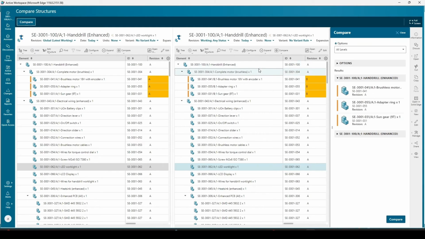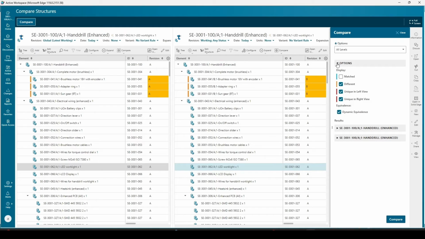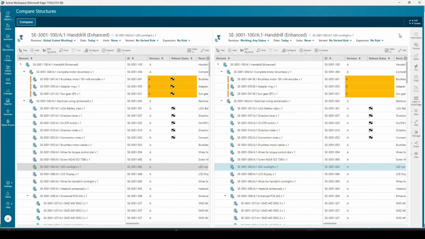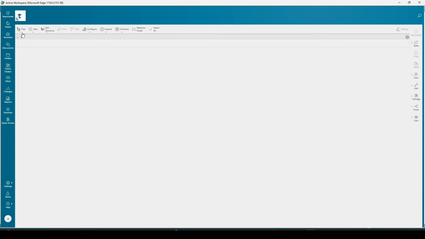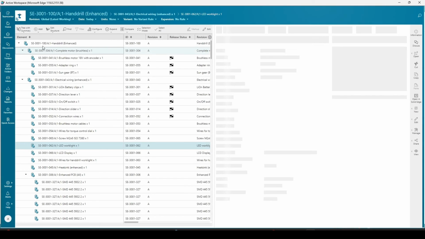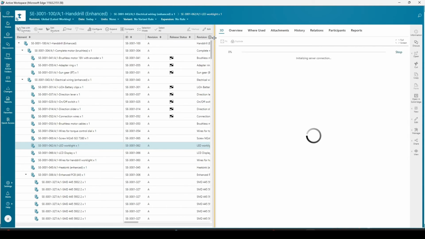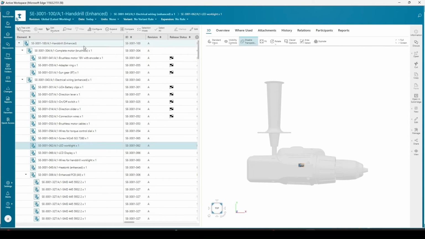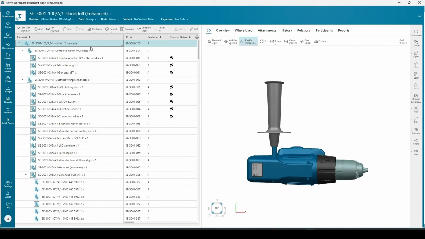Similarly, you can use this compare function to compare configurations of assemblies and find the differences between them, find the unique parts and sub-assemblies in the left view or right view of the assembly. Going back to my tree with summary, we will see how we can view the assembly in 3D.